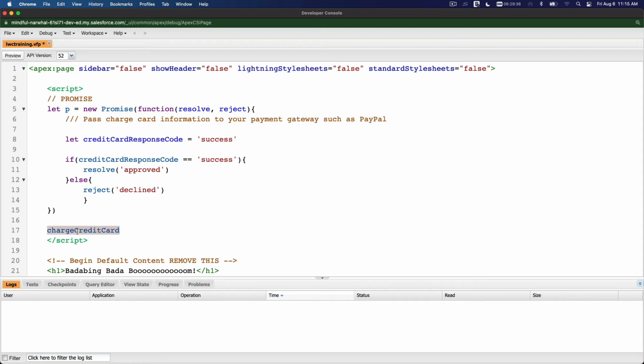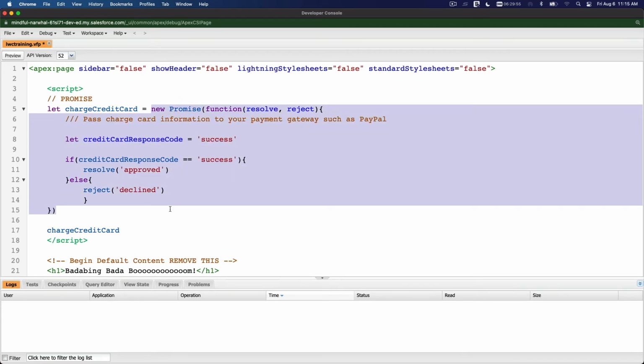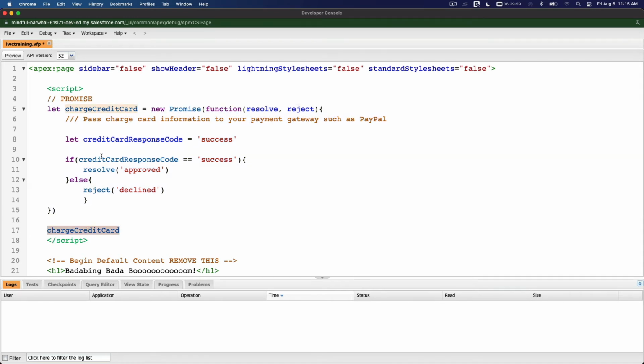Wait, actually, this has to be the variable here, not p. I was just trying to. Okay, so we name the variable charge credit card, a promise. Okay, so charge credit card is a new promise. But this is just a definition of the promise. How we are going to execute it is you call this charge credit card, which is a promise, and then you dot then. So you're actually trying to execute this, right?